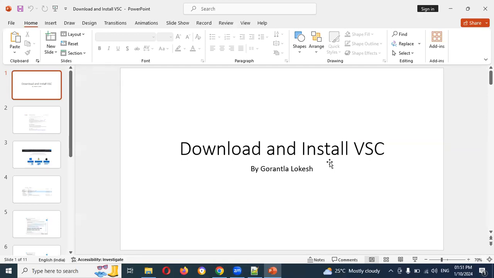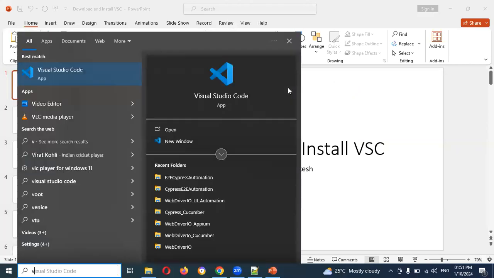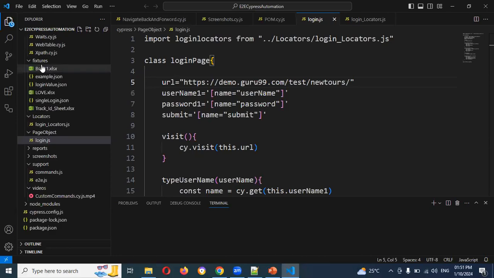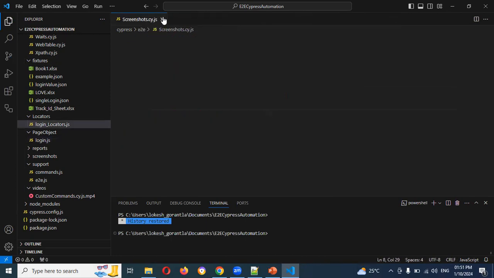If it does not open in Windows, you can type VS in the search box, and automatically Visual Studio Code Editor will come up. Once you click this, because I already have some projects in my local, one is already opened, that's why it is coming here.